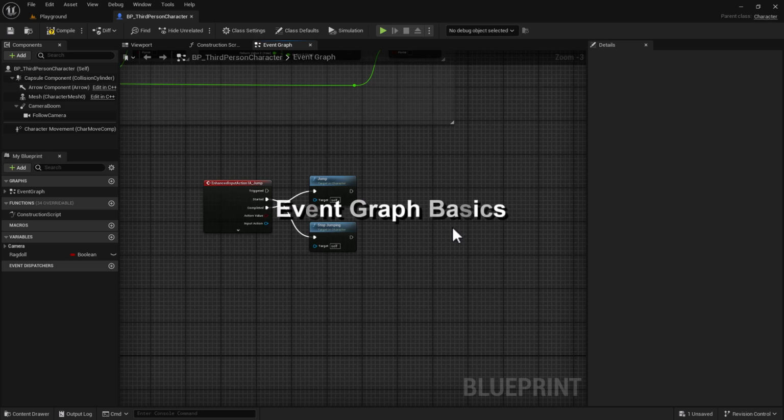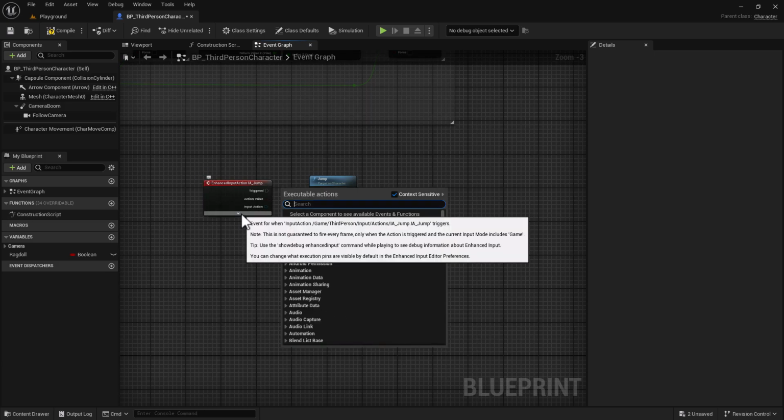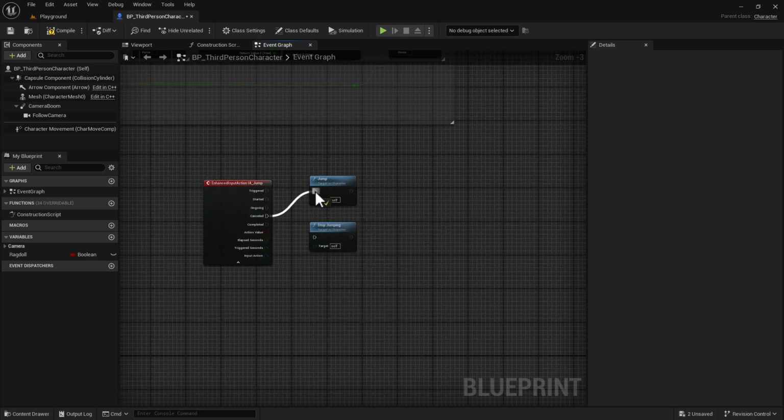Event graph basics. Here are some simple tips for when you're beginning and dealing with the event graph. For the first one, you can hold down the Alt key and do a left mouse button click, and that will disconnect the pin. Or you can hold down Control, grab and drag. So we'll go back to the complete here, and drag and drop and connect to a different one.